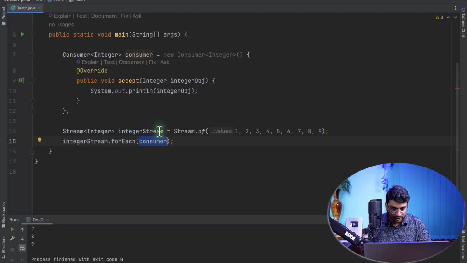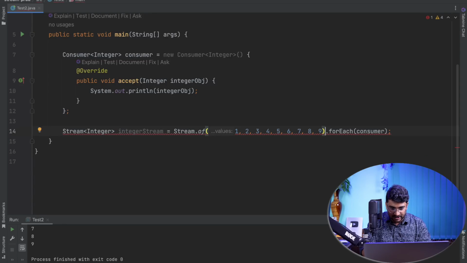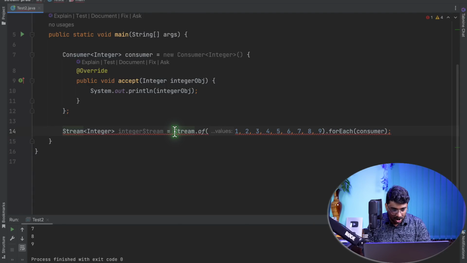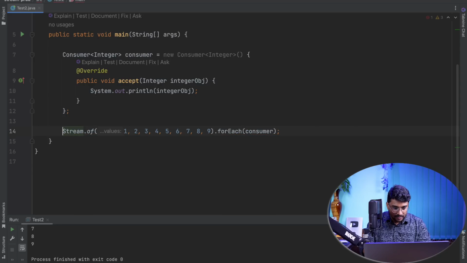So the first thing that I'm going to do is remove this integer stream over here. I'm going to take this forEach to the first line, to the same line. Right now the forEach method does not return anything, it returns void. So I can get rid of the integer stream. I do not need to handle the return type because I'm chaining the forEach method with the of method. The of method is going to generate the stream, and using the forEach method right over here, I can consume it using my consumer logic.